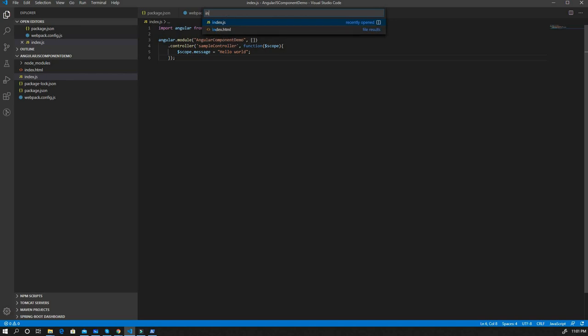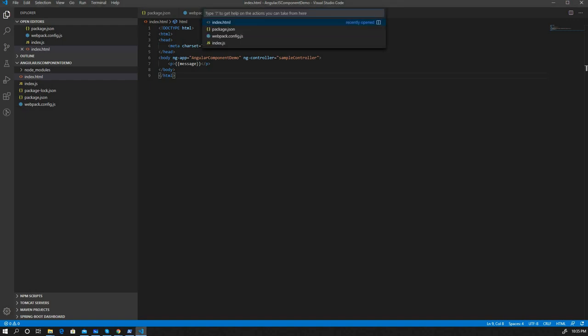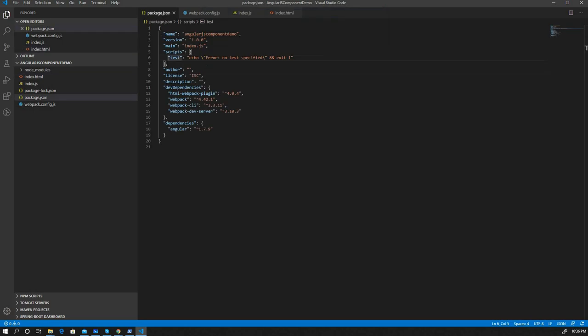Next, I'm going to go to my index.html file and I'm going to paste in some code. And all this code does is tell Angular where our module is located, what controller to use, and to simply tell the user the value for the property message on the scope. The last thing we're going to do is set up some aliases that make it easier for us to build and run the project. I'm going to replace the test tag in here with the build and start tags, which allow us to build and run our web app respectively.